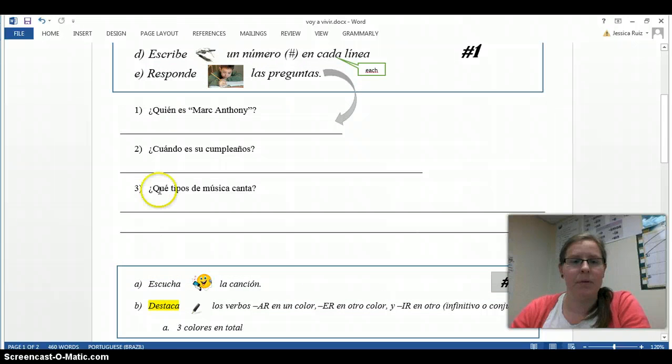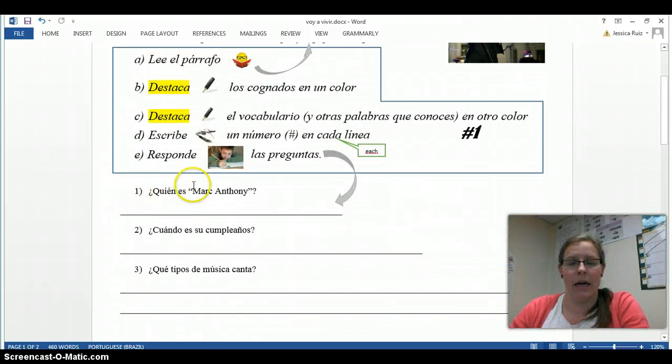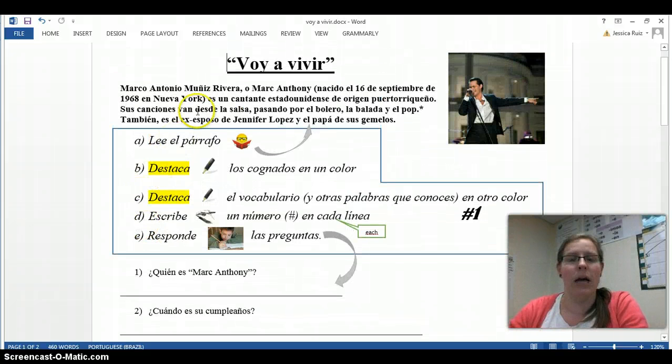I'll continue. So 1, ¿quién es Marc Anthony? So you should know this word quién. If you don't, I'm going to leave it up to you to look it up. Okay, ¿quién es Marc Anthony? There's a couple words in here that we don't know, and that's okay because that's real life. You're never going to know all the words, okay? So we can get some context from him.